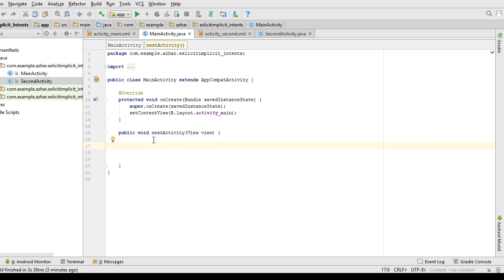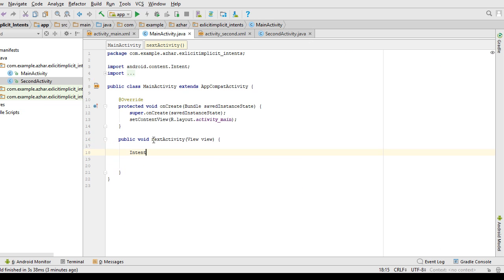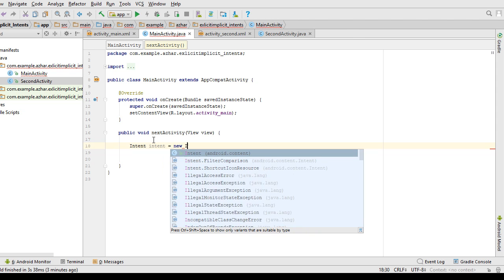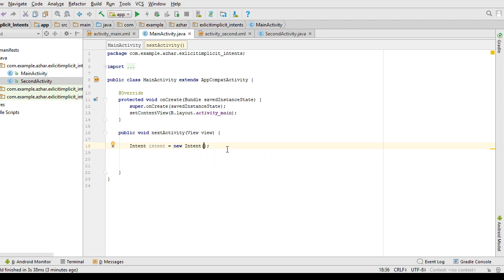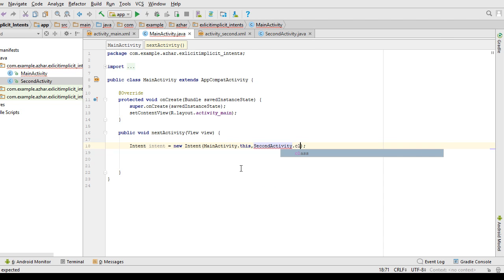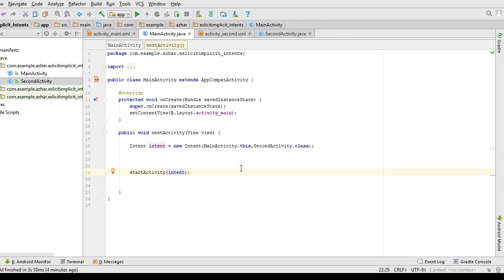When this method gets called, what I'm going to do is create an intent object to call another activity. New intent. And in here, if you want to call the second activity, make sure that you specify your first parent activity you're in, main activity, and call this. And for the second activity, I'm going to write second activity and use the class. Okay, if you want to start that activity, I use the start activity method and pass the intent object. Let's see what happens.